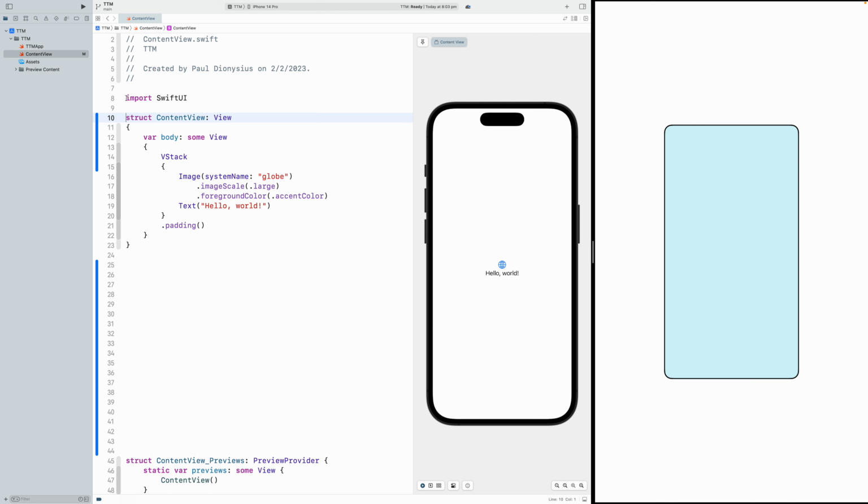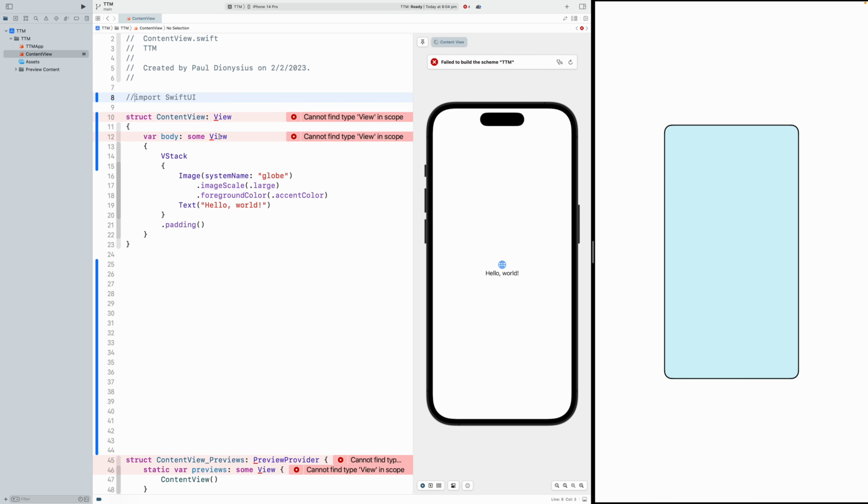So let's start at the top. Import SwiftUI. I am importing all the code that's involved with SwiftUI so I can use it inside of here. If I comment that out, you'll see all these errors. What's a view? I have no idea, says the code. That's because it doesn't know any SwiftUI. Now it does, and those errors go away.